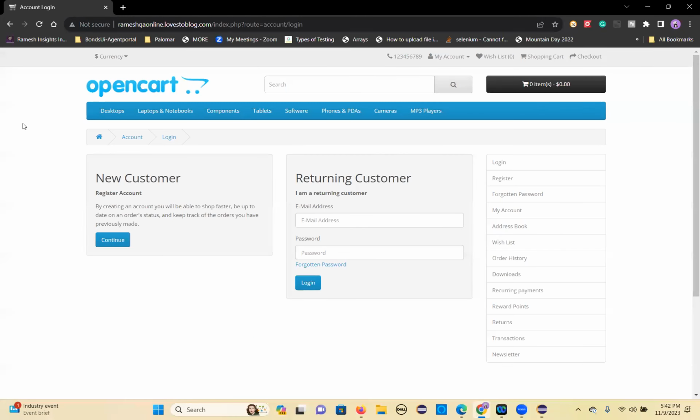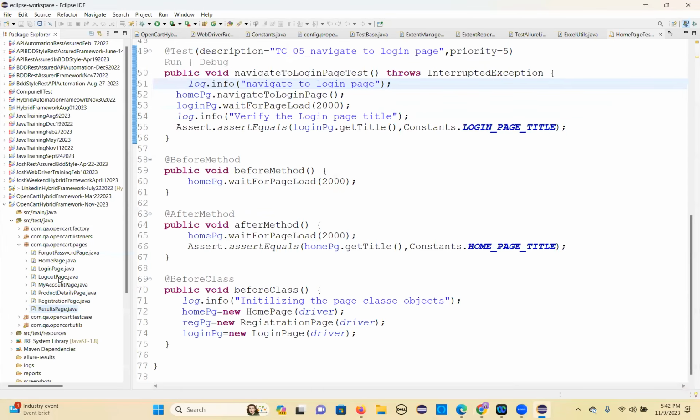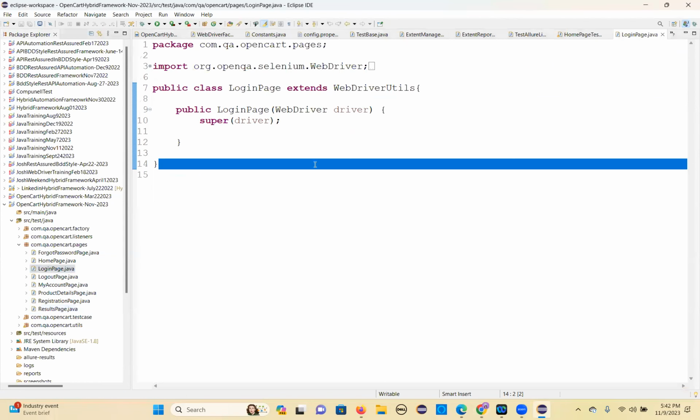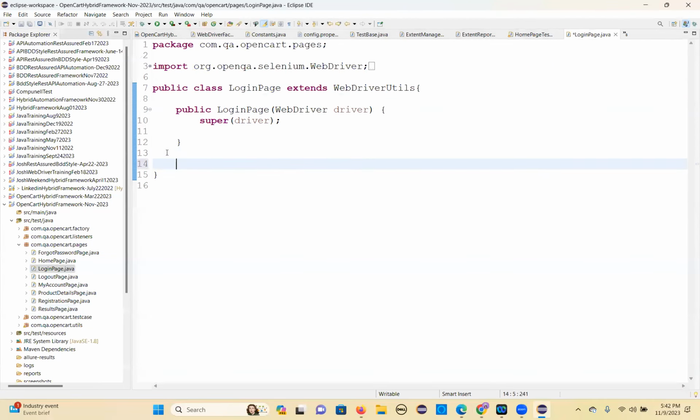But understand here, in this login page we have a registration section and a returning customer section, that means a login. So the login section and these fields, all these fields we need to identify one by one. So let's go and identify these fields. So in this login page, let's identify.